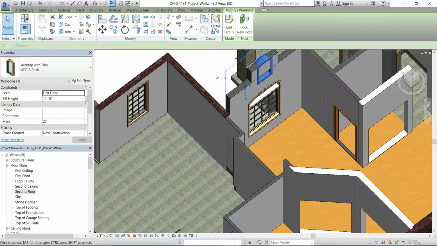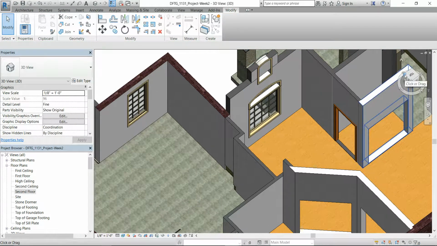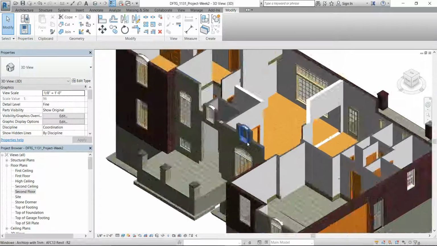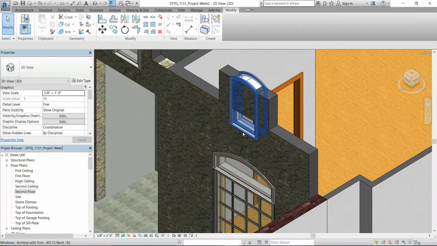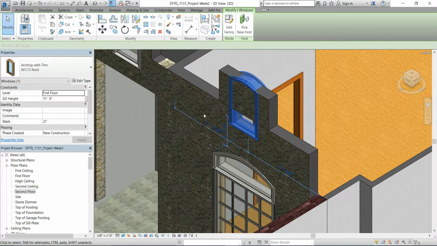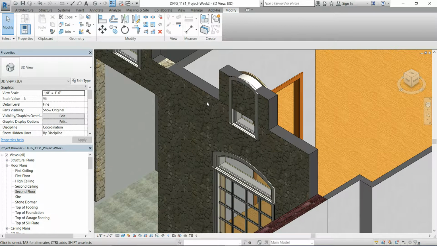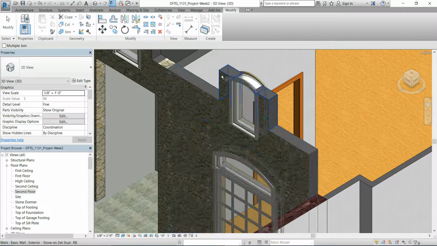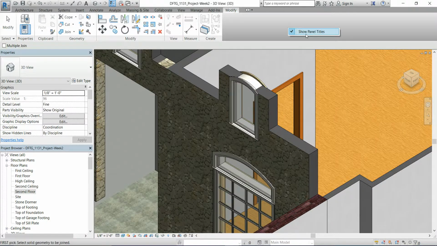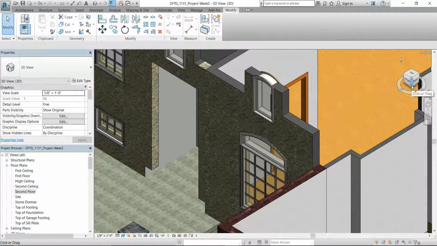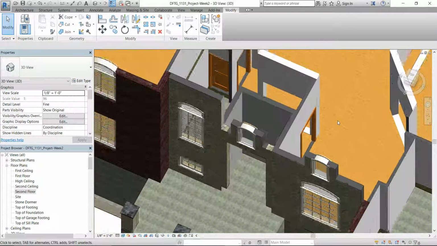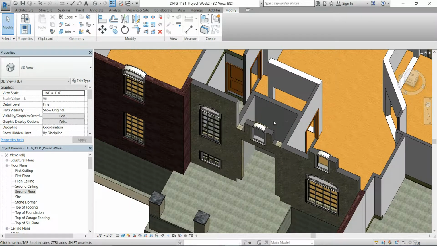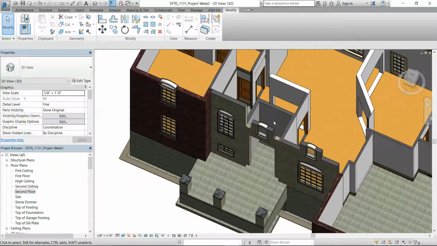Why is my window not cutting through it? I'll have to, because the window is hosted on this one. Can we join? Let's see. There we go. For once, something worked easy. Okay, so that got that fixed. Now I've got to tackle the front door, and then I'll move on to the stairway.